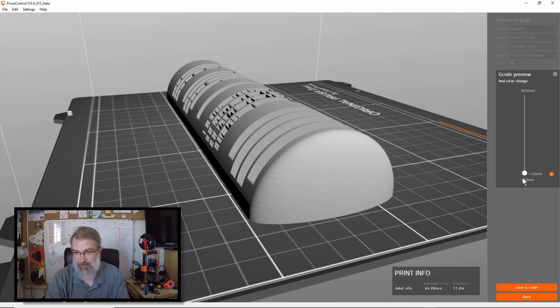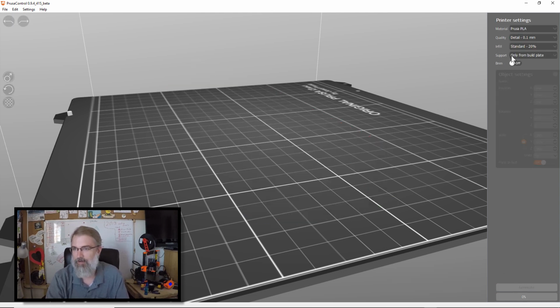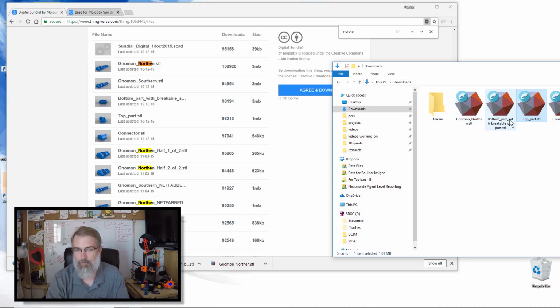So look at the bottom here. Go to the bottom. There should be something here. It's not finding it for some reason. There we go. Let me go back and wipe that out. I don't want that. So that is the non-netfabbed one.